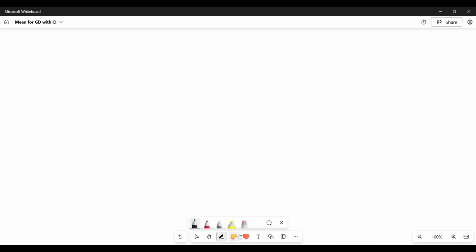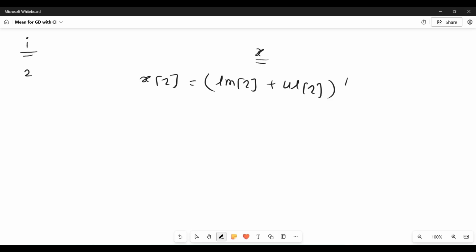Next, the first iteration is finished. We are going to the next iteration. i becomes 2, x of 2 is equal to lower limit of 2 plus upper limit of 2 whole divided by 2, and the value stored at the second index of lower limit is 2 and that of upper limit is 4. So 2 plus 4 whole divided by 2 is equal to 3, and vector x gets updated. We have stored 3 at the second index of x, and x becomes 1 comma 3.